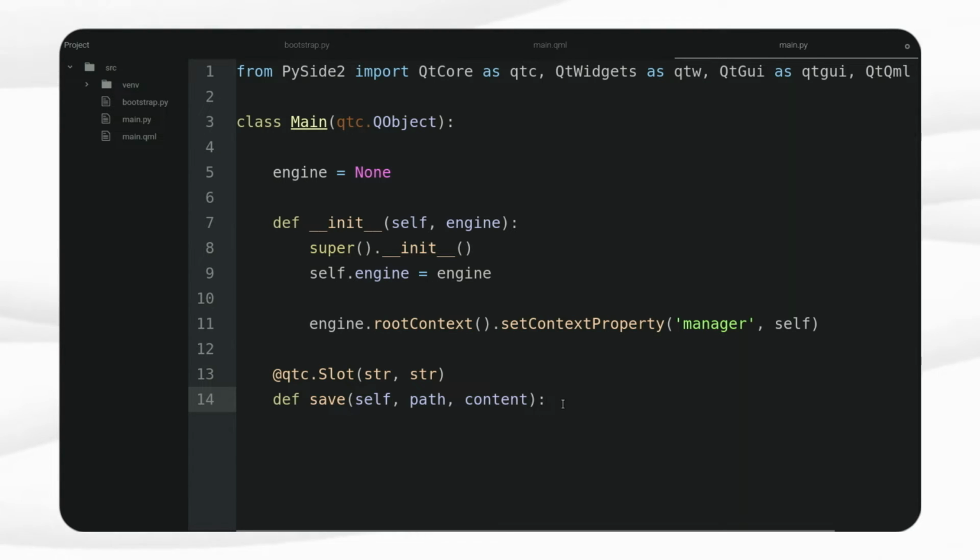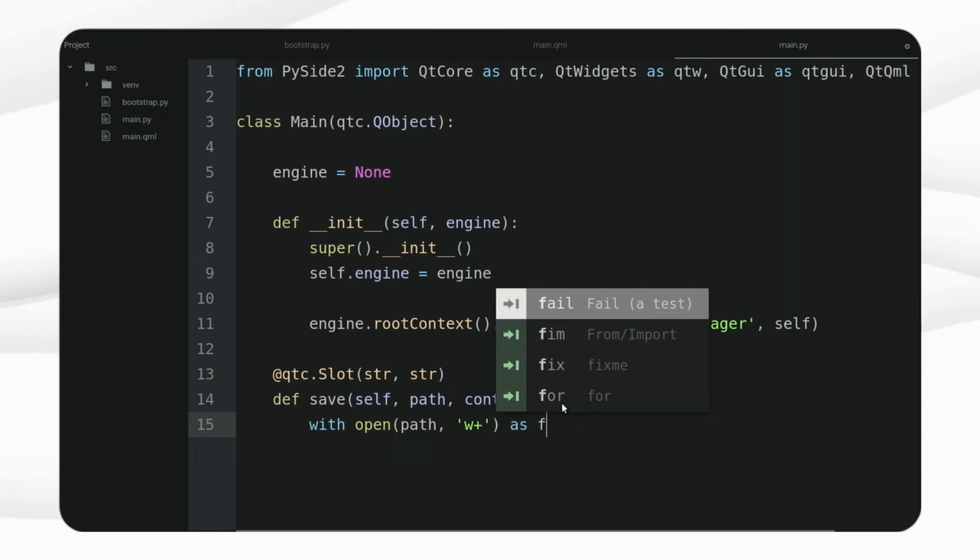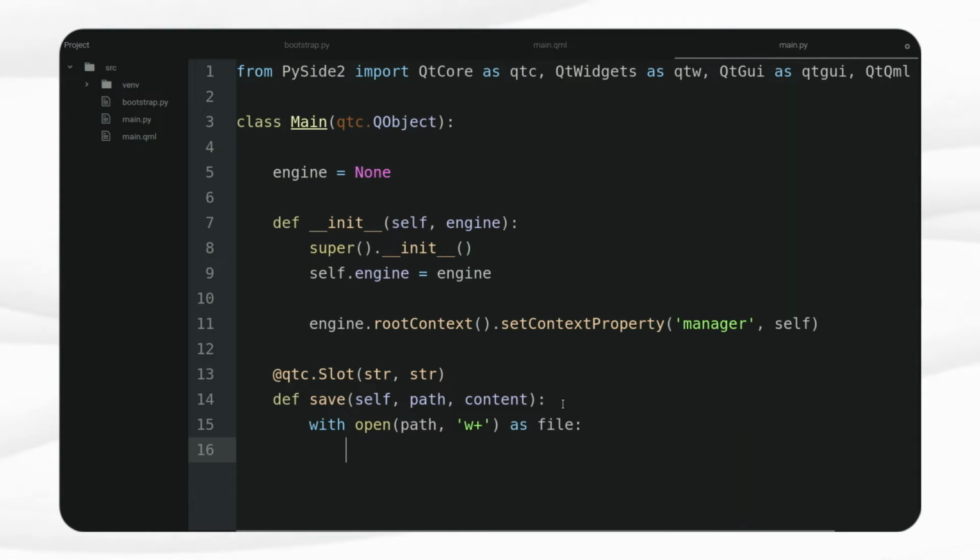Then inside the save function, it is all about Python. Writing some text to a file using Python shouldn't be a difficult task. We just do with open(path, and we use the w+ mode. We open the file as file, then file.write the content, and close the file once the content is written.